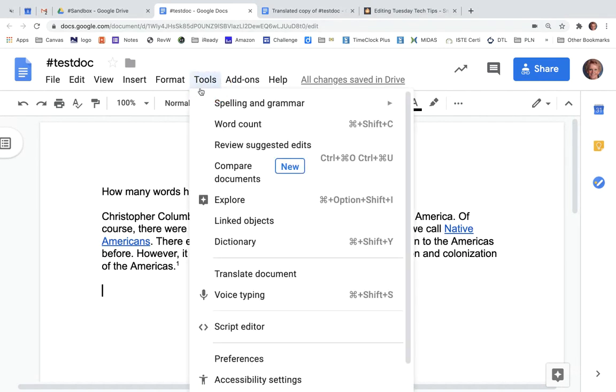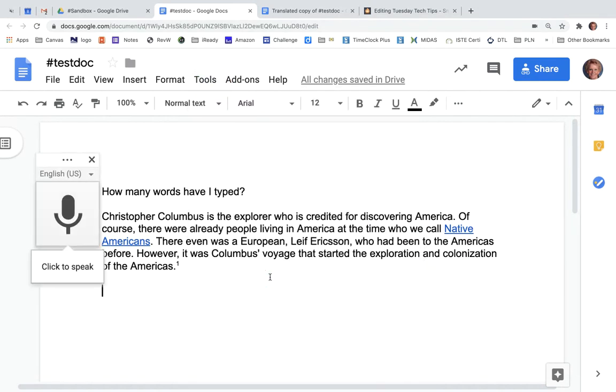The next tool is the voice typing. So this can be really handy when, for some reason, you or your students don't have access to a keyboard, or there's an accessibility issue, or maybe your students don't know how to type. So they can just go right here. As soon as this microphone turns red, then it will activate the speech to text function.